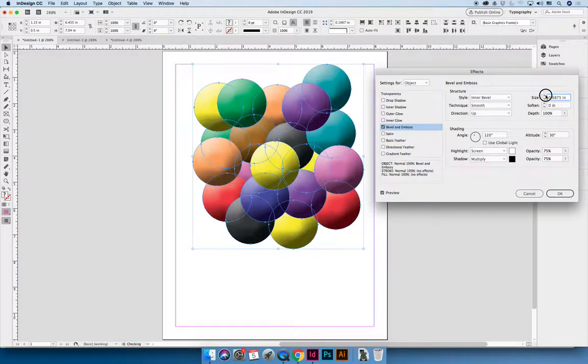And I wonder what happens if I just keep increasing it. That actually worked out pretty well. Let's go back a little bit. So I increase the size.